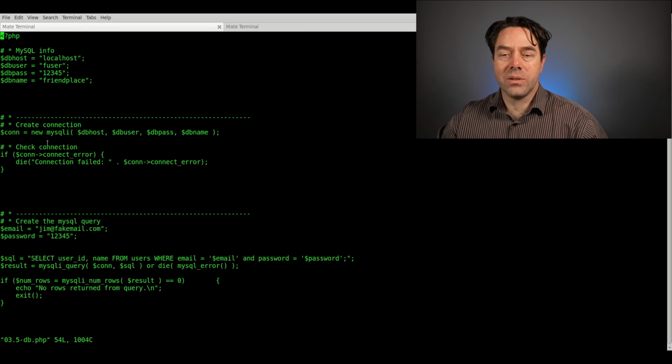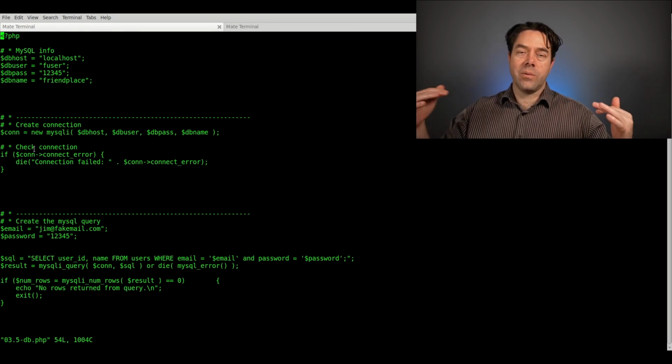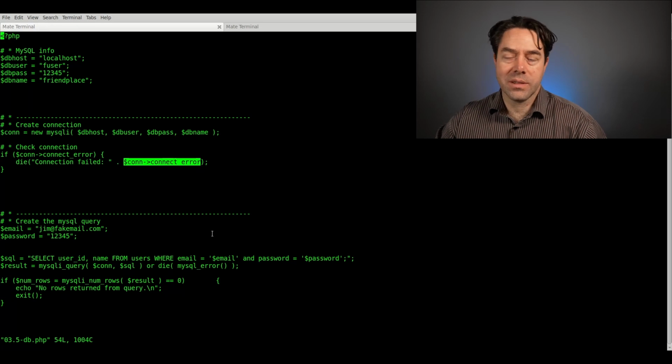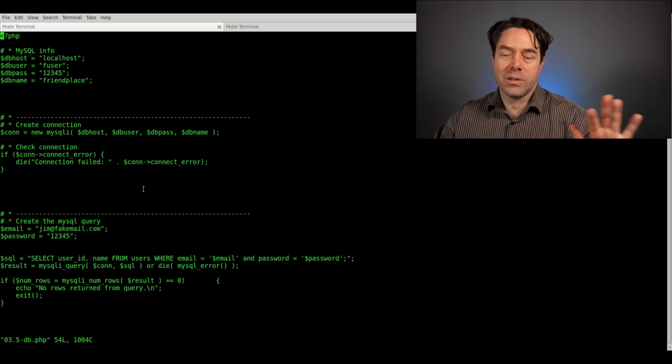And then I always do a check after creating that connection just to make sure that there are no errors, because if there are errors, we'd rather know about that now rather than later when we try and select something. So if connection error, die, connection failed, and spit out what that error was. If not, then the rest of the script continues.